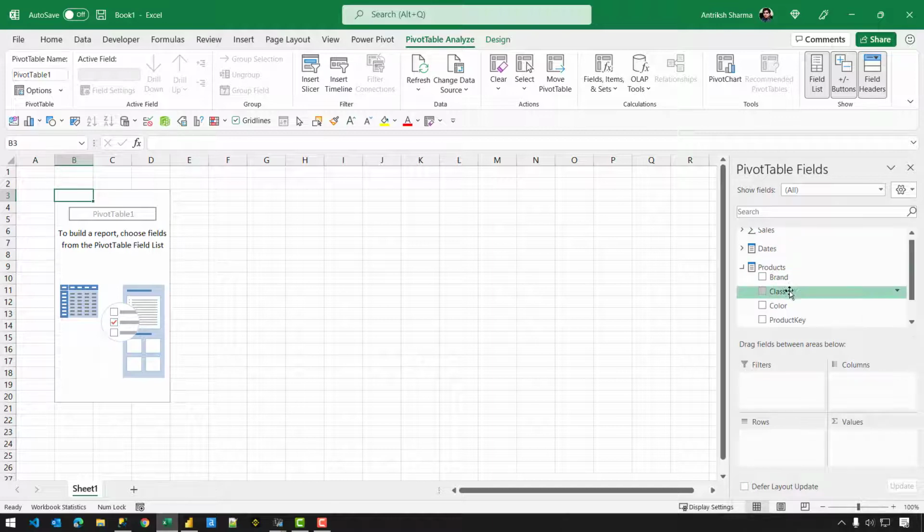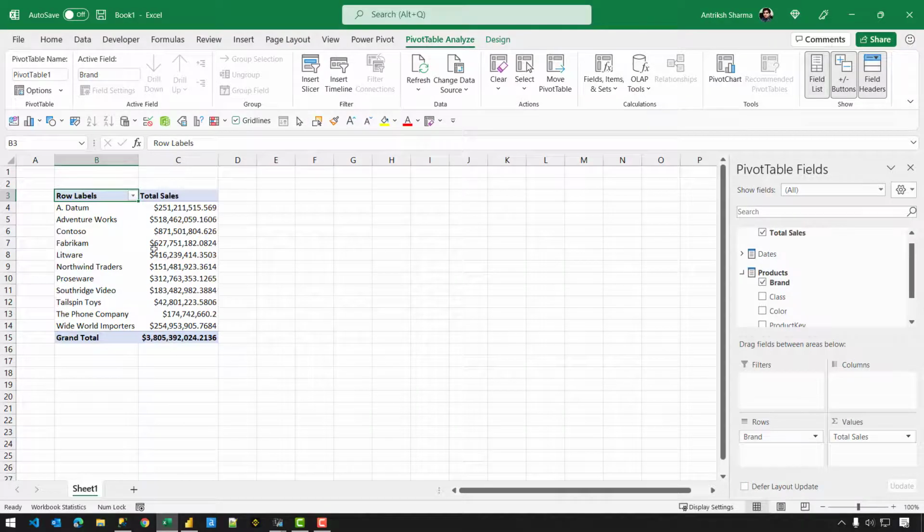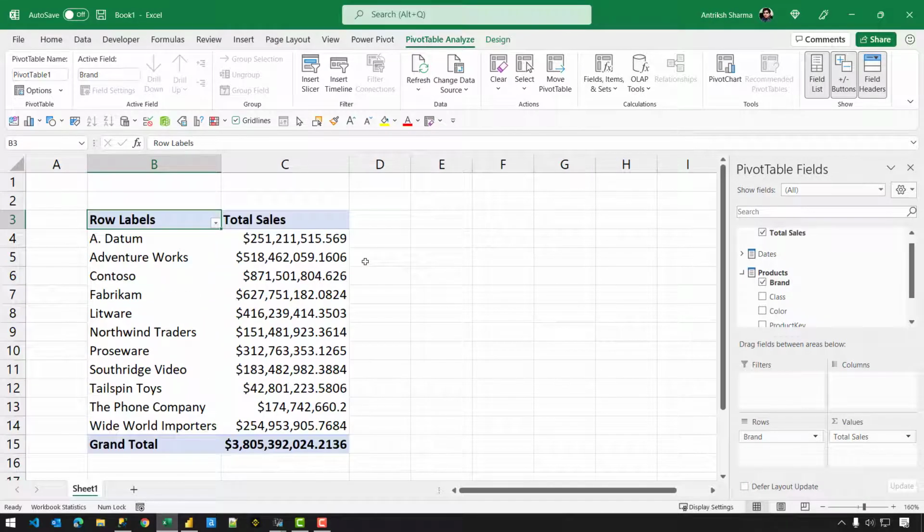But let's say I want to build a report out of that. So I can simply drag the brand column on the rows, and I can bring my total sales measure into the values field. And you can see that simply just like that we have connected Excel to Power BI with the help of DAX Studio by identifying the port number on which Analysis Services is listening.